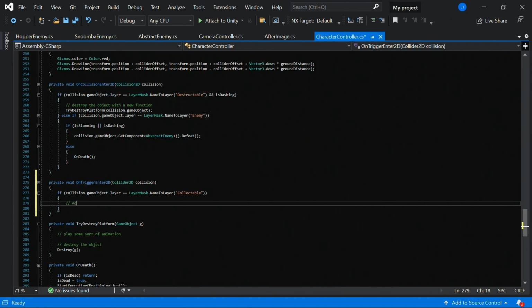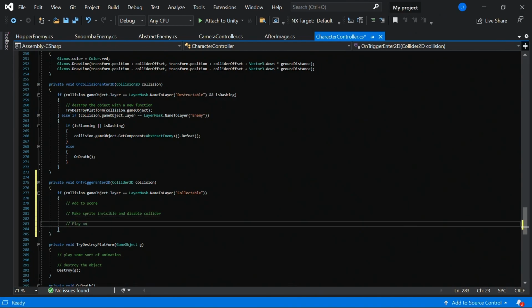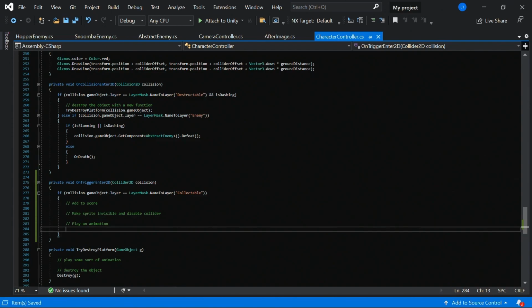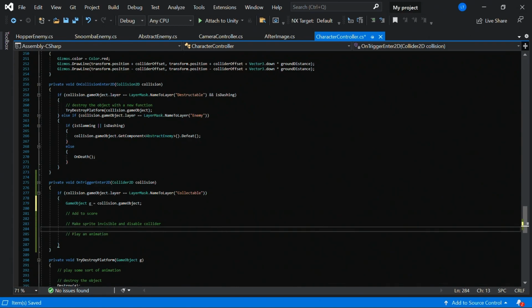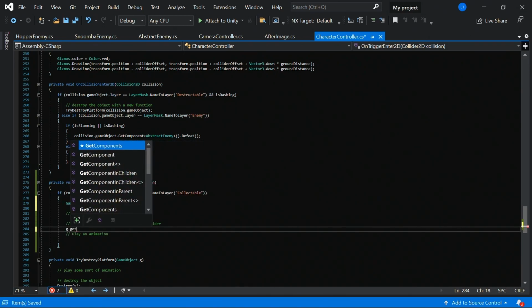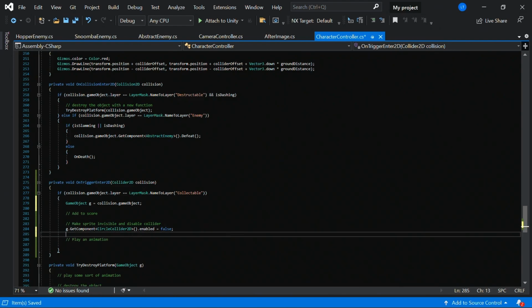After that, there are several things we'll do. First, we'll add to a score. Then, we will make the sprite invisible and disable the collider. Then we'll play some sort of animation. The only thing we can do right now is making the sprite invisible and disabling the collider. So, first, GameObject g equals collision.gameObject, and then g.GetComponent CircleCollider2D .enabled equals false. g.GetComponent SpriteRenderer .enabled equals false.